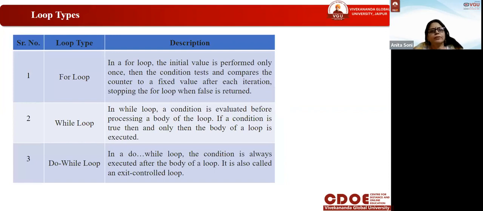So when would you prefer to use a for loop? In advance, when you know how many times the loop will be executed, we use a for loop. When we do not know in advance how many times the loop has to be executed, we use a while loop.